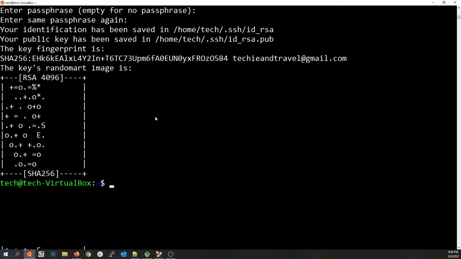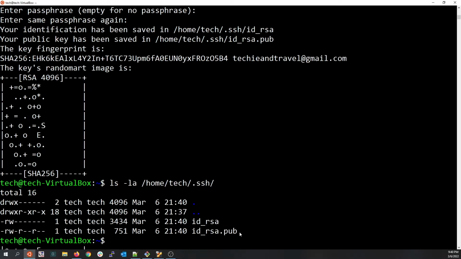So you see that my ssh-keygen created the public and private key. If you noticed earlier, this is the path where your private and public key are stored. So let's check that with the ls -la command under home, then the .ssh folder. So if you see, .pub is the public key and id_rsa is the private key.